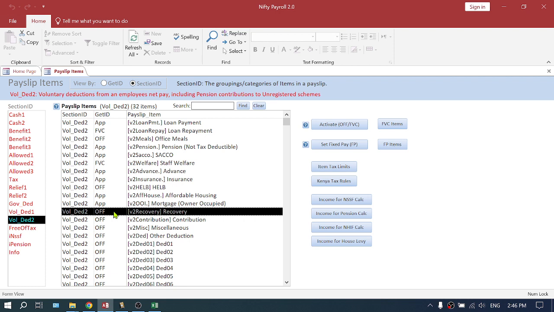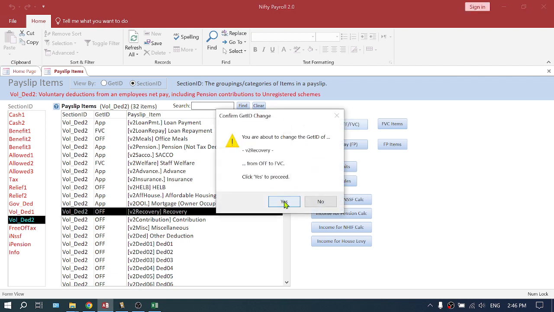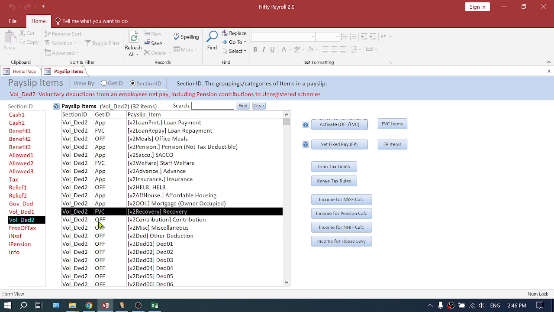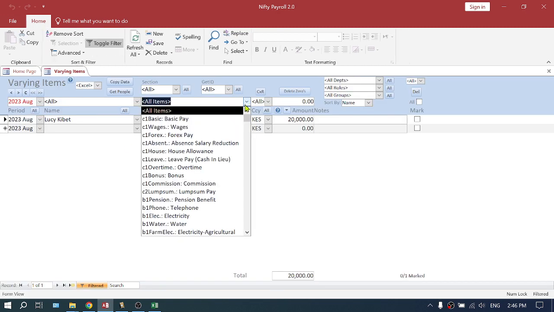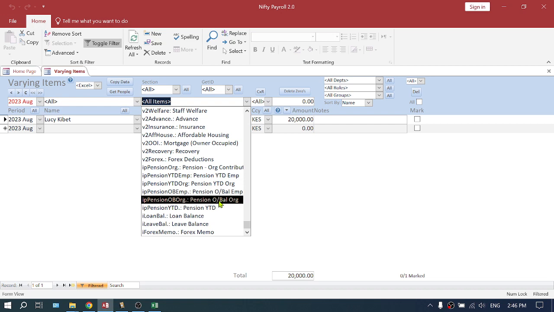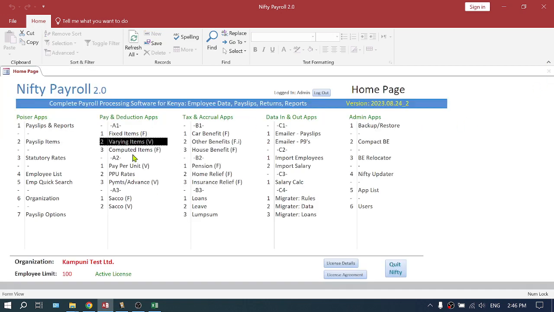So let me activate this recovery. You activate it by clicking here. You say yes. It changes from off to FBC. This means that now it's available to be used here. So if we go down, you'll see the recovery is there. So now we want to add an entry using that pay type to recover the housing fund.